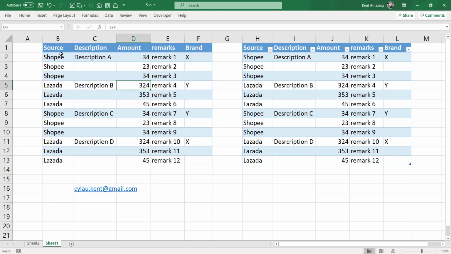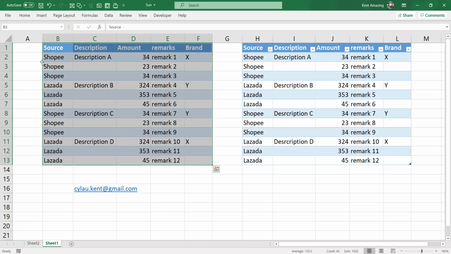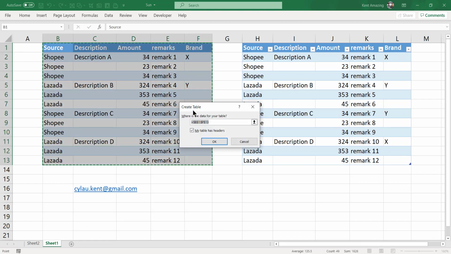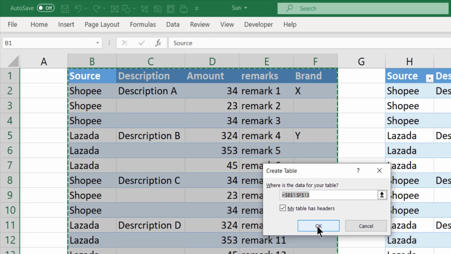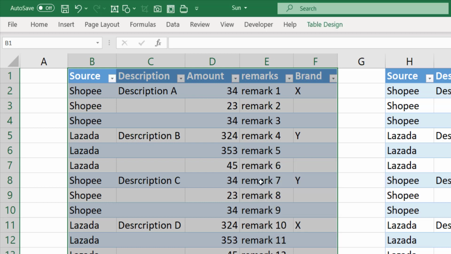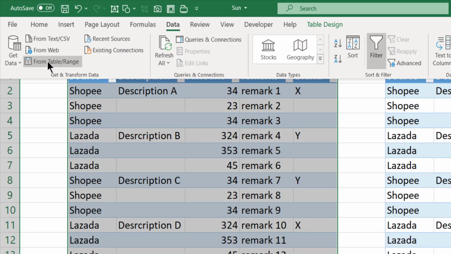And then next, you highlight them. You highlight everything from the top to the right, and then you press Control T to turn this into an Excel table. This is an essential step to use Power Query. There is a header for this item, so I click OK. Next, you select the item, go to the Data tab, and choose From Table/Range.